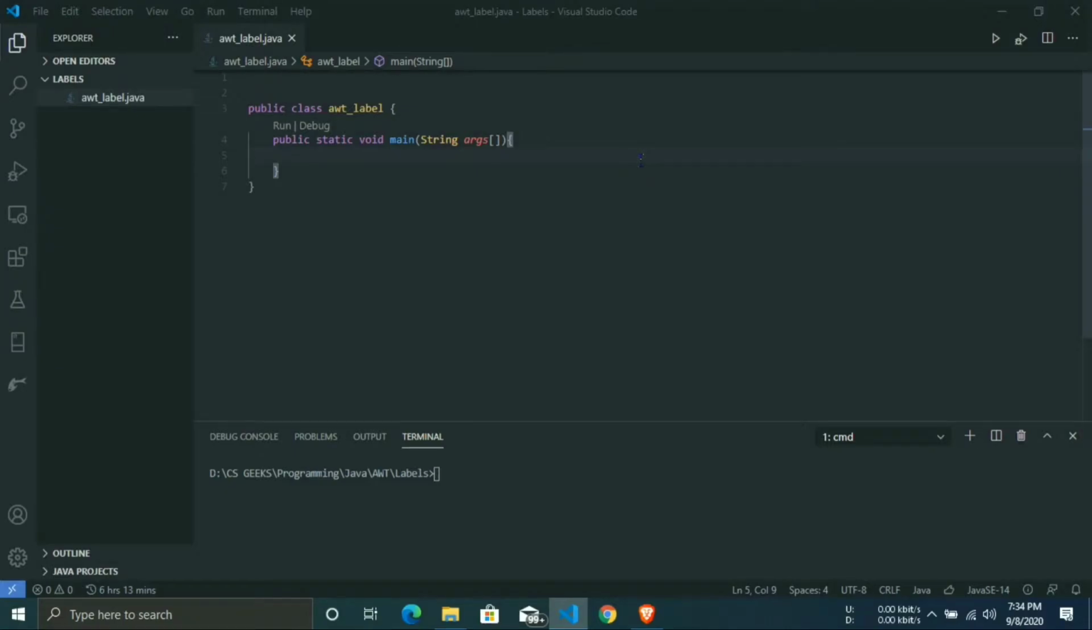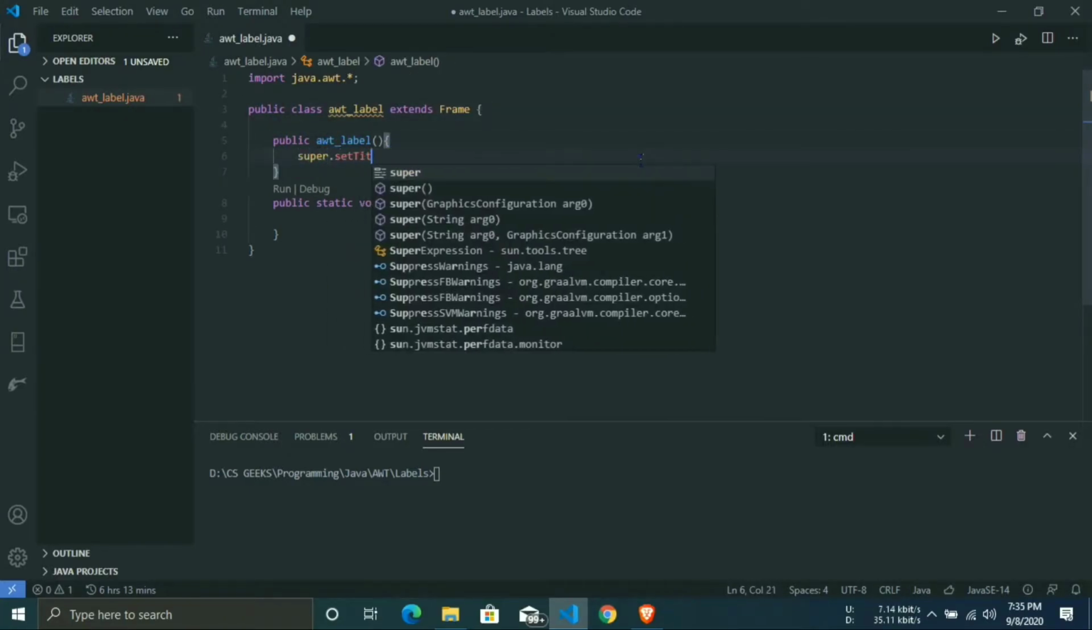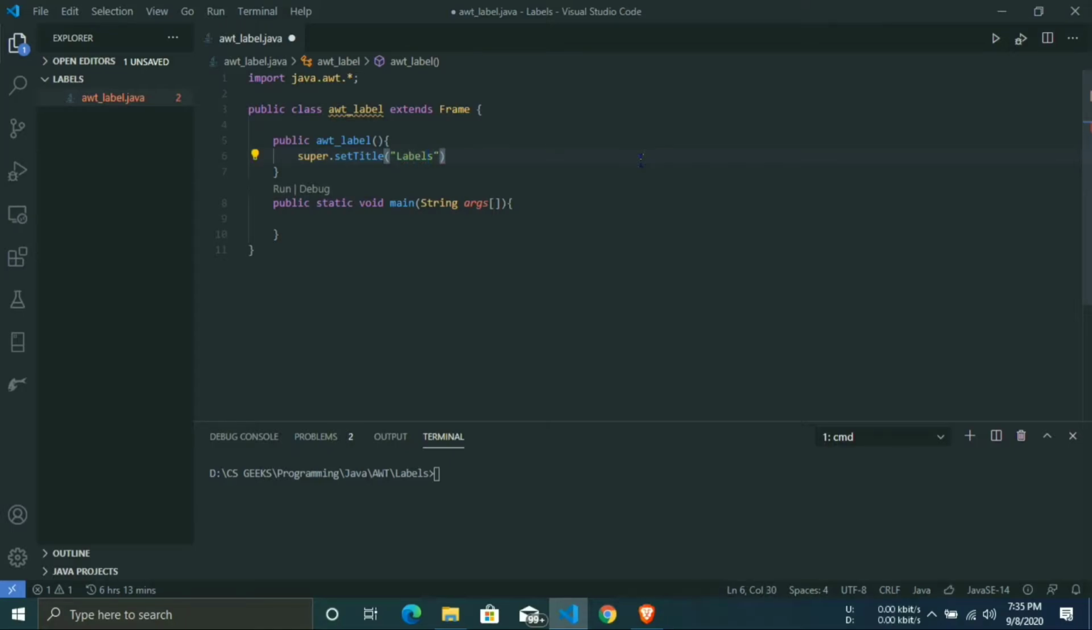As you can see, I have written a simple Java code here. Now, I am just going to import the AWT library. Then, here I will write extends Frame, like we do to define the inheritance. Then we will define our constructor, inside of which we will define the title of our frame.